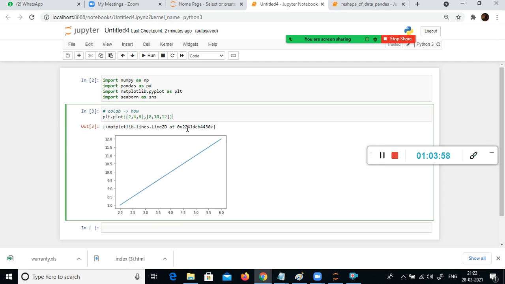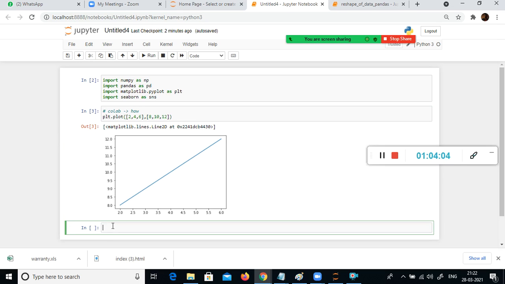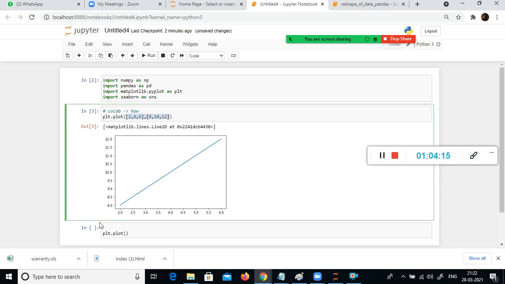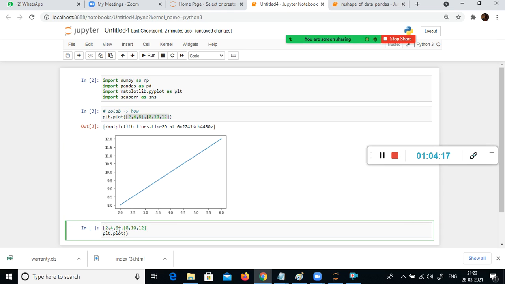Okay. And here, what you can do is add a label to it. How you can do it is with plt.plot. Or instead of writing it this way, what I'm going to do is copy paste this. I'm going to assign these two x-axis and y-axis values to variables called x and y.